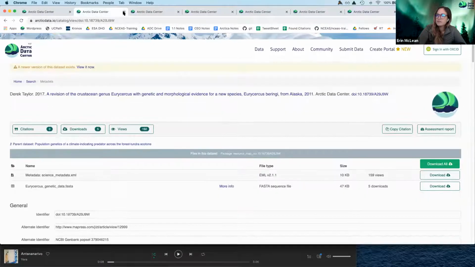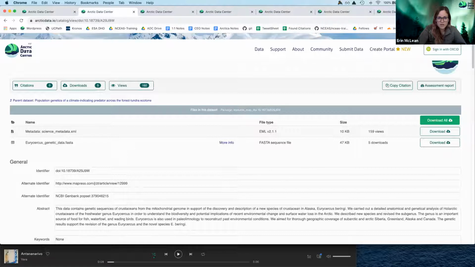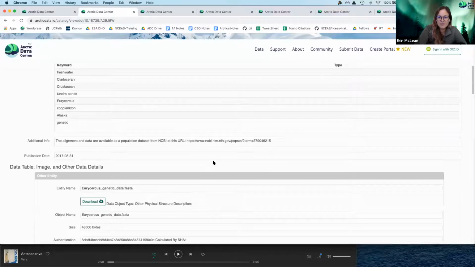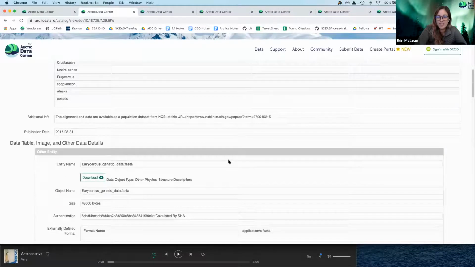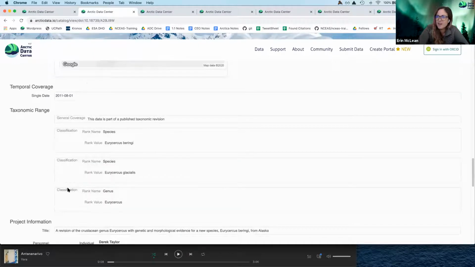That's this data set. And then for biological data, you can also add taxa. So my favorite biological taxa is crustaceans. I always pull up this one. It's a genetics data set from Derek Taylor, which is showing us a mitochondrial genome describing a new species, which I think is very cool. But you can look at the taxonomic range associated with this particular data set.